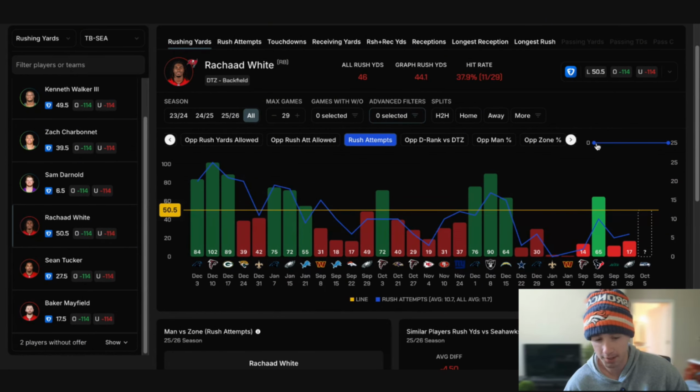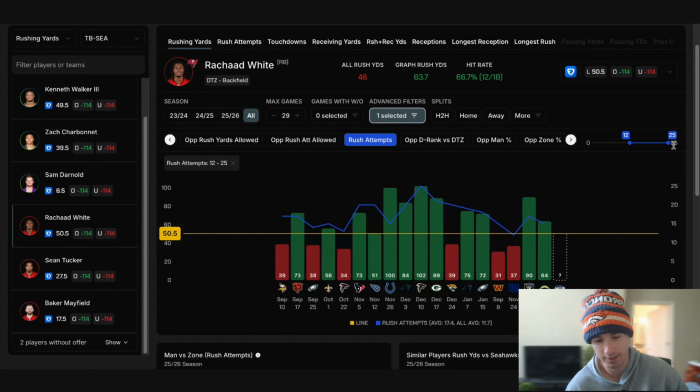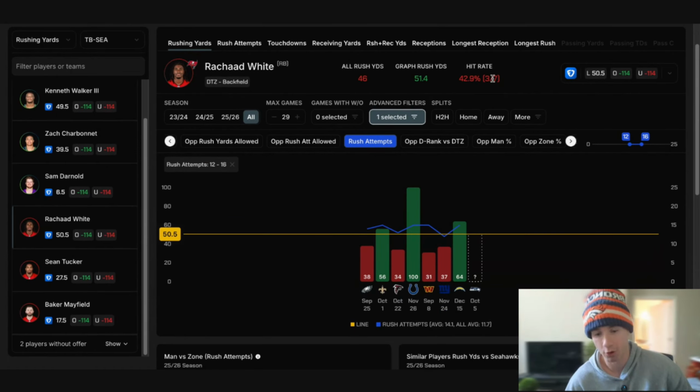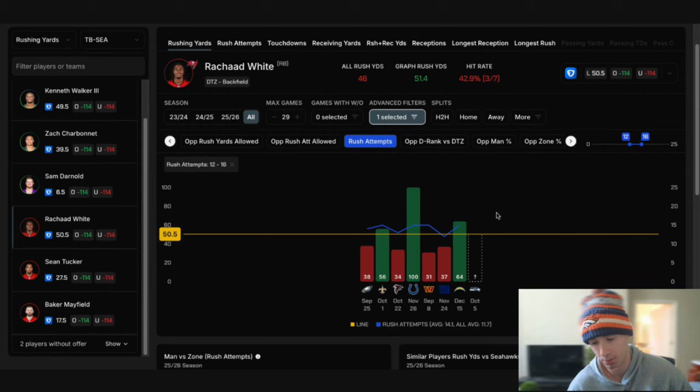And another thing we can check out is we can just do a bland rushing attempt one, 12 to 16. Just filter that down a little bit. Get a more accurate zone. With 12-16, he's under in 4 out of 7 games. And of course, this is with no matchups involved. We know that it's a brutal matchup here.